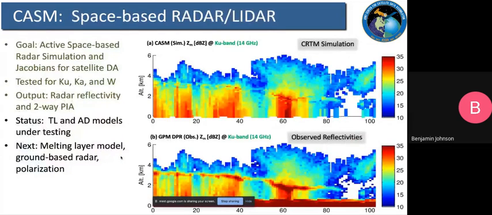Another element of this is the space-based radar and LIDAR capability in CRTM. So we have a forward operator for radar and LIDAR to be able to directly assimilate radar and LIDAR observations rather than trying to assimilate products. That's a new feature. It hasn't been extensively tested, and there are still some details that need to be addressed.